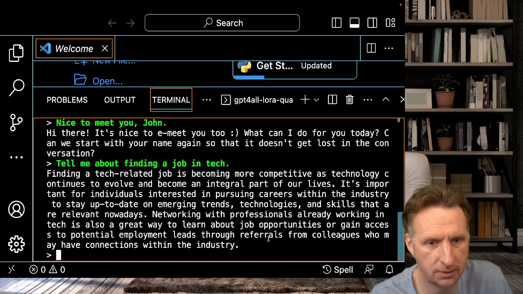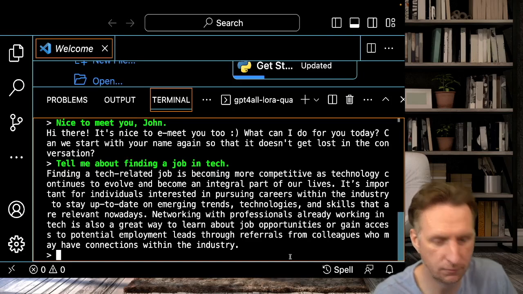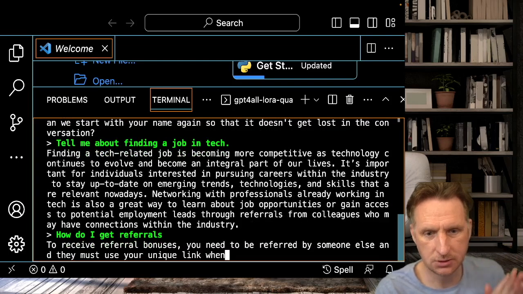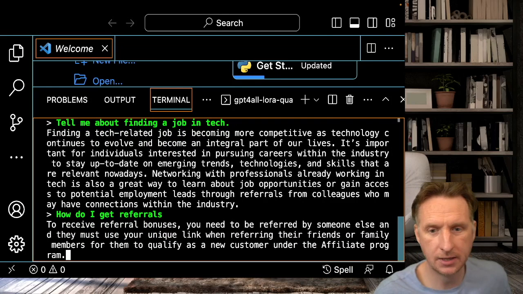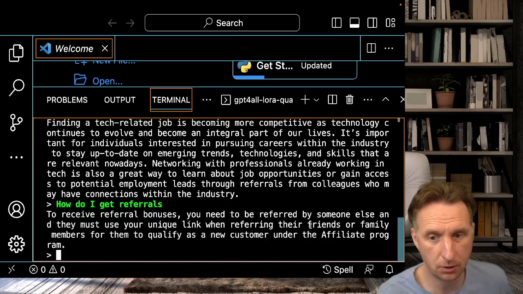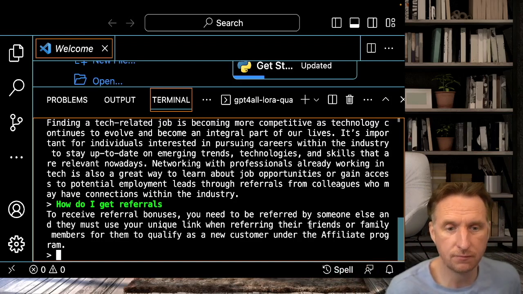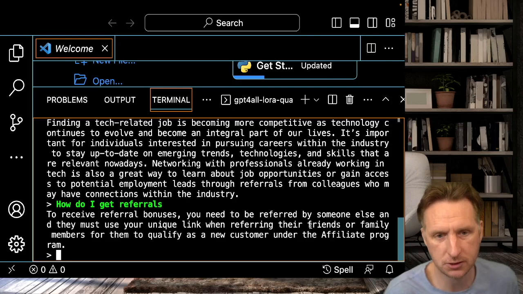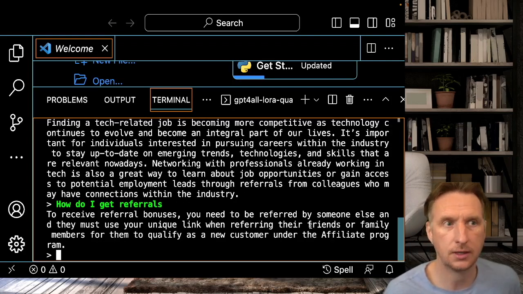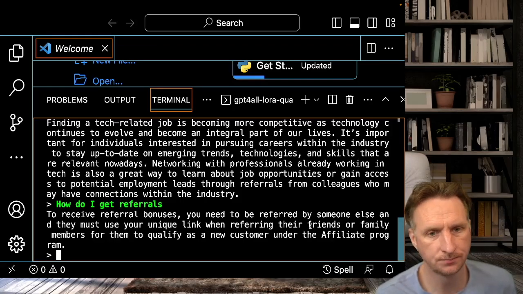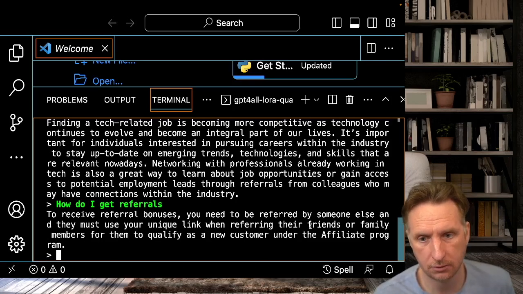So let's see. And here it has some information about finding a job. You could read that. Talking about referrals. Okay. How do I get referrals? That was really the purpose of this video. And now it's talking about bonuses. It's talking about a referral bonus. I didn't mention anything about a referral bonus, and now it's talking about affiliate programs. Okay, so this version reminds me of early 3.5 when it first came out publicly. It is not up to par with ChatGPT 4.0 for sure. But it's interesting. You should always verify sources. Be aware that the information may not be correct.